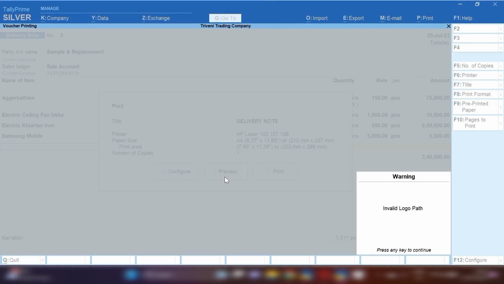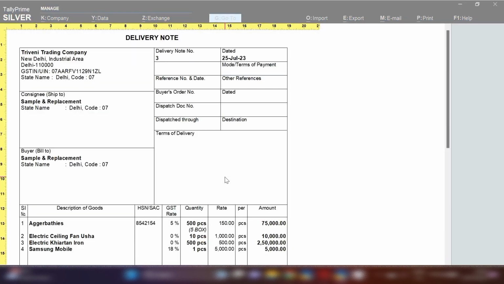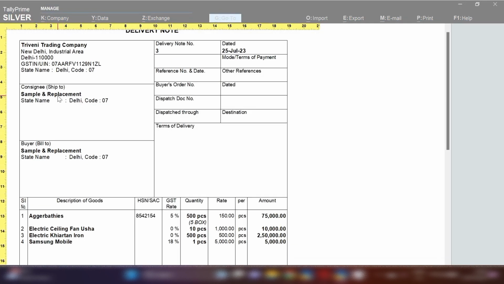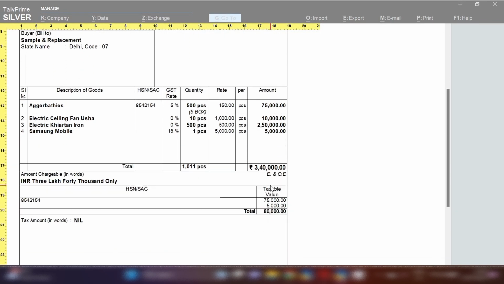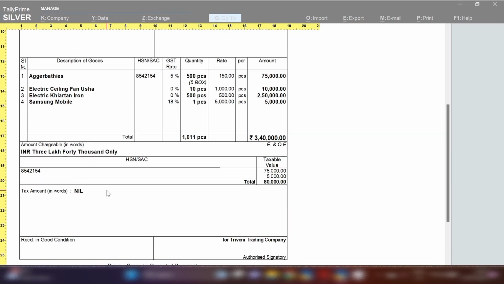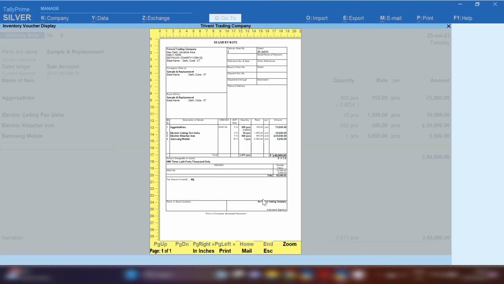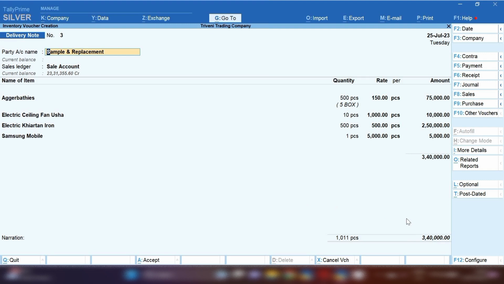So let me show you print preview of this delivery note. If you want to zoom your print preview, click F4, your print preview will be zoomed and you can see this. Now this is how your delivery note print preview will show. And at the end of the challan you can see tax amount is nil, because there is no tax applied. So this is how you can make delivery note.